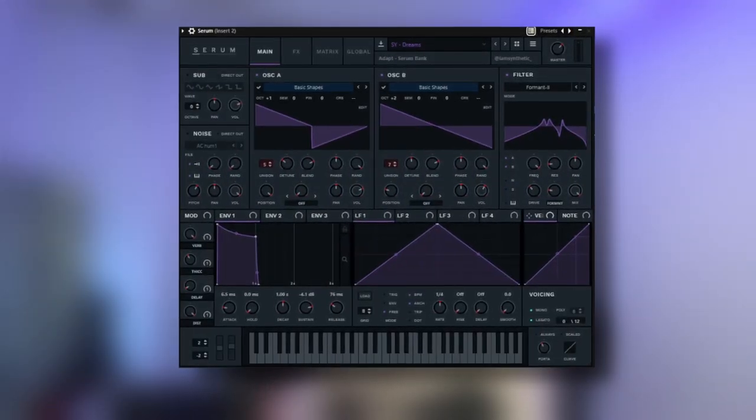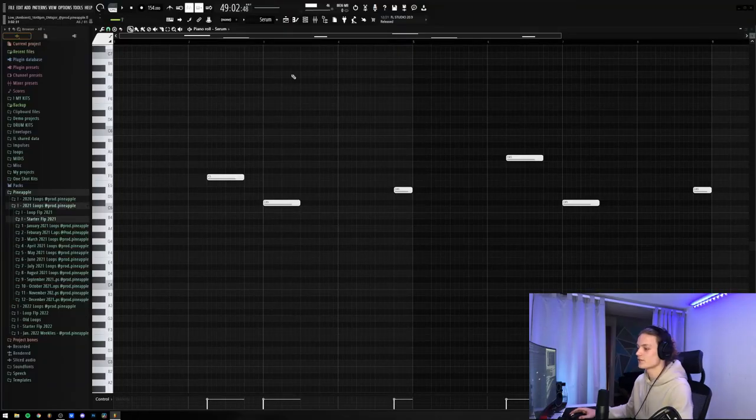So for the next sound, I grabbed a synth called Dreams from the Adapt Serum Bank. Overall, I kind of like to use the synth more as a lead rather than a synth, but it's really just a good sound overall. And then here's the MIDI for it. So it's super simple, and it just copies some random notes from the melody.